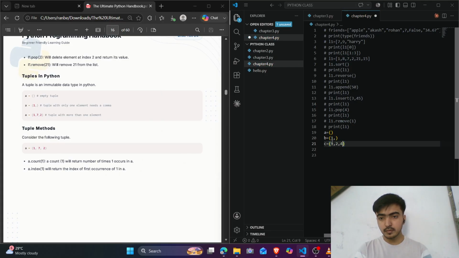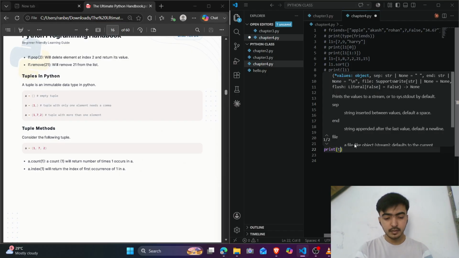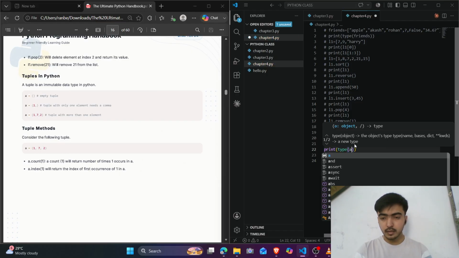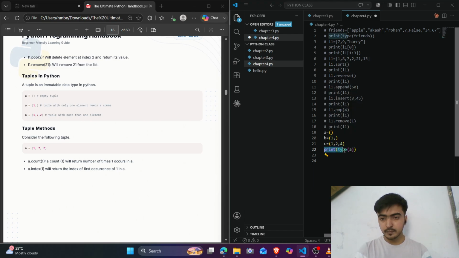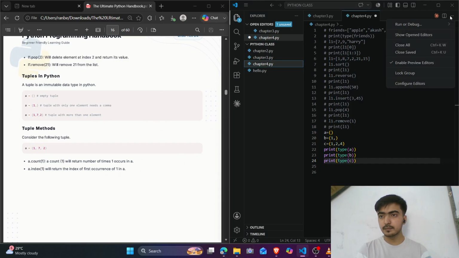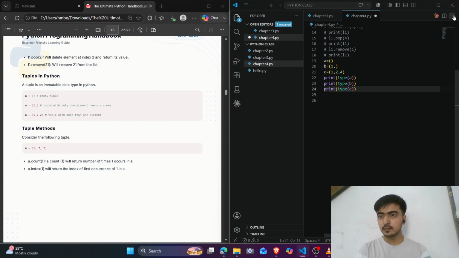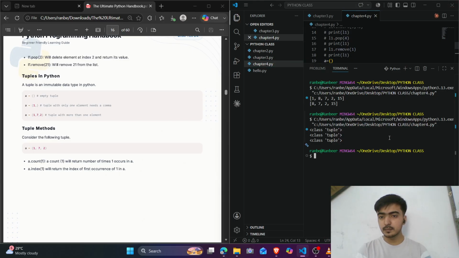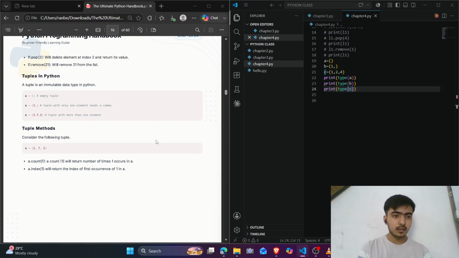1, 2, 3, 4. Now we will check whether they are tuples or not. We print using type of a. We check whether they are all tuples or not. Okay, we are getting tuple, so they are tuples. Nice.